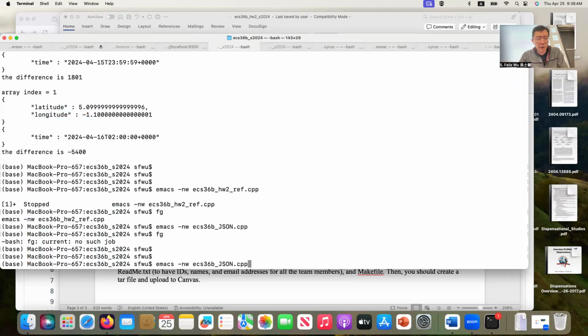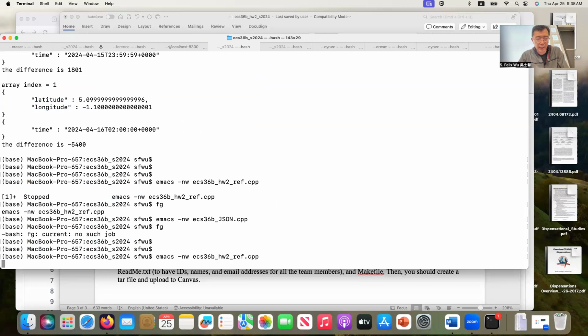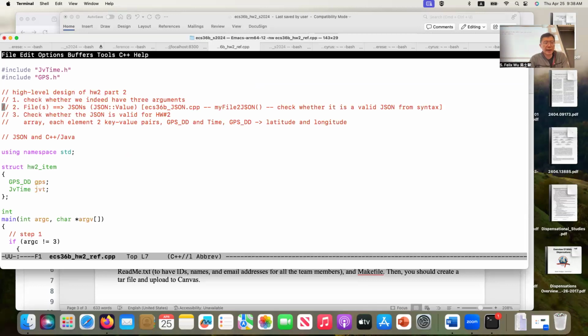Okay, now I want to go back to the program. So we already took care of step 1 and step 2, I hope. Step 1, check the arguments. Step 2 is basically to convert the file to JSON. Now I want to check whether the JSON I just obtained from the file actually contains the correct key-value pairs that I'm expecting. So let's see how I do this.